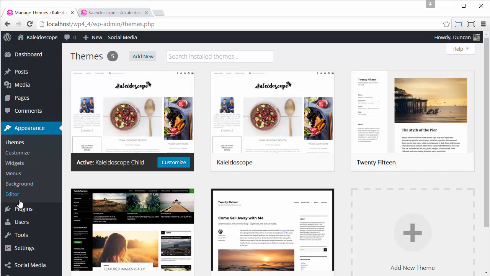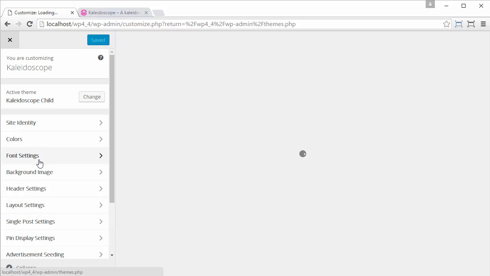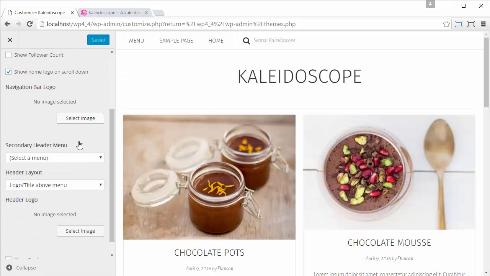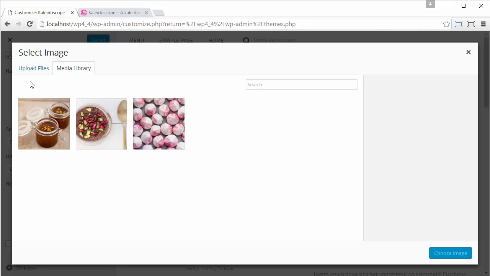It's time to do something a little bit more substantial, which in this case is to change the logo. To do this, we click on Customize, Header Settings, and we select an image that's going to become our logo.